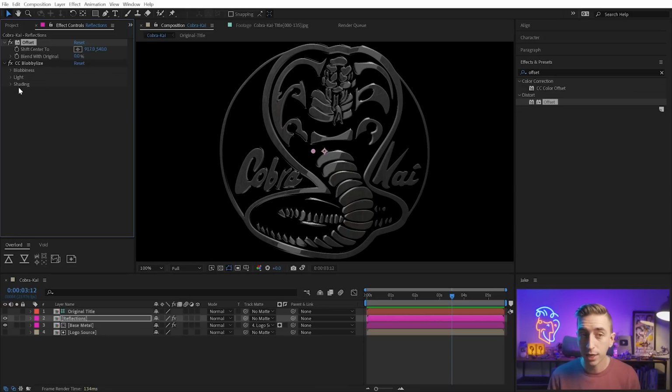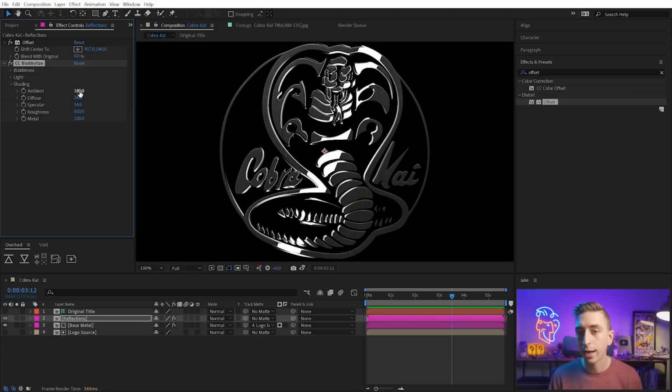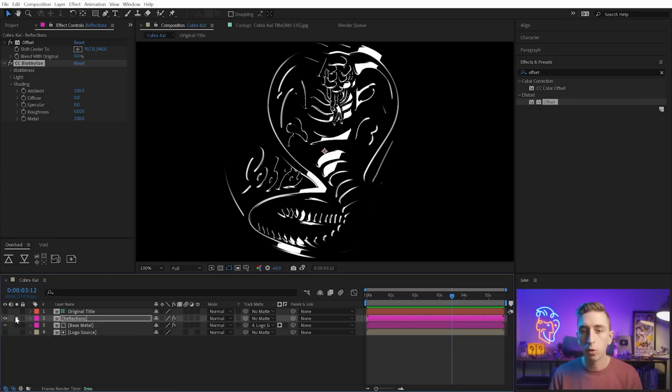Now I do need to modify some things. I need to go into the shading. We don't need any of this moody lighting for the actual light reflection. So I'm gonna turn the ambient all the way back up to 100. We'll turn the diffuse down to 0 and the specular down to 0 as well. I want this layer to just serve as that one reflection. If I solo the layer, you can see what it looks like.